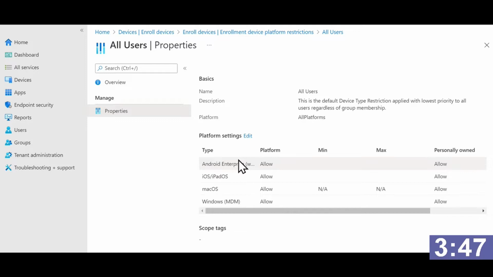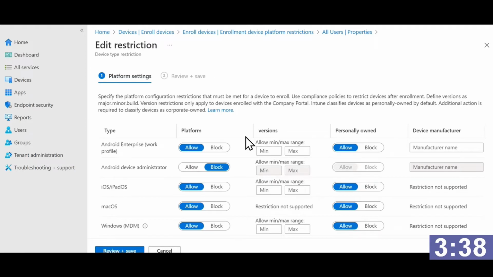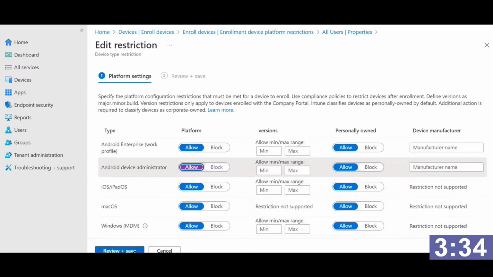Well, what's the fastest way to fix this? It's, again, a brand new tenant. Can we fix it in 5 minutes? Yes, or now, can we in 3 minutes? Click edit next to platform settings. All right. And click allow next to Android device administrator and then save that.